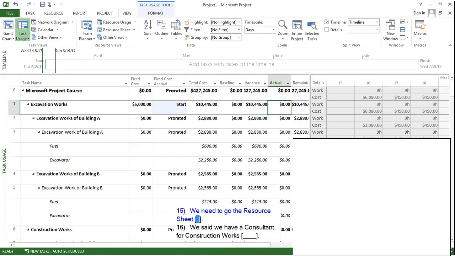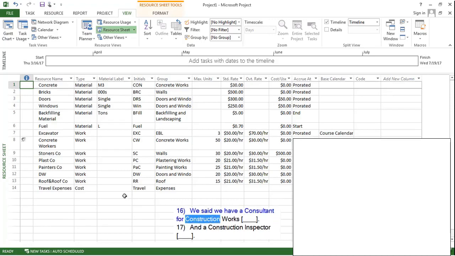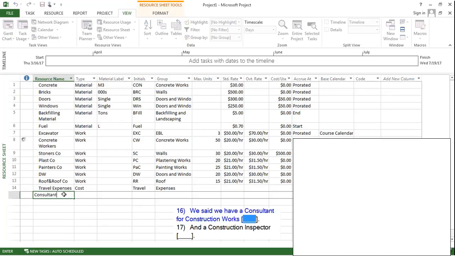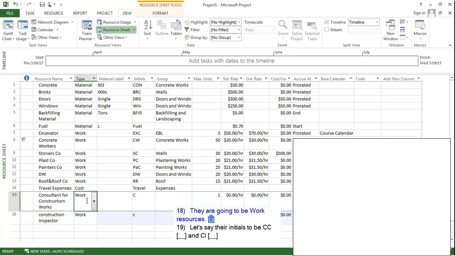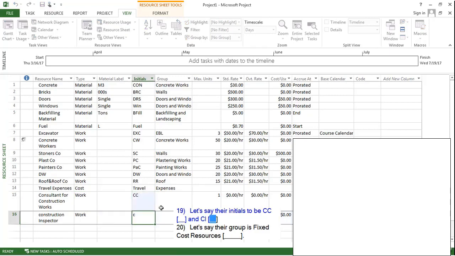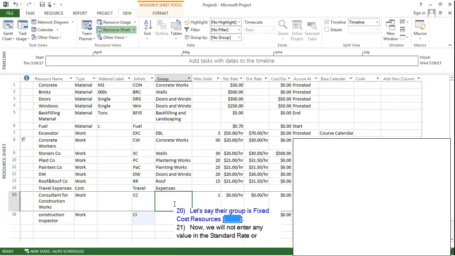We need to go to the resource sheet. We said we have a consultant for construction works, and a construction inspector. They are going to be work resources. Let's say their initials are CC and CI. Let's say their group is fixed cost resources.